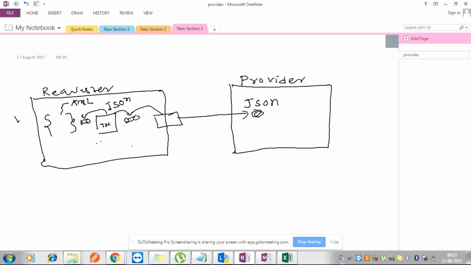So Mule has many transformers built in, out of the box. You need not develop your own transformer. You need to configure those transformers according to your business requirement. So the transformer's role is mainly to convert from one format to another. Yes, exactly.